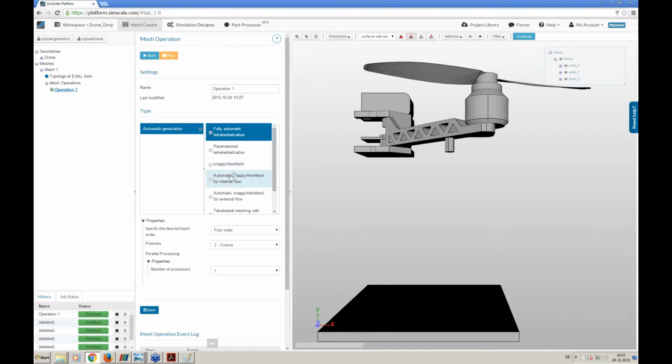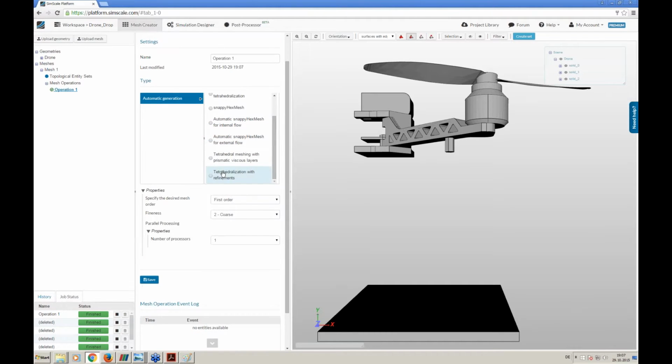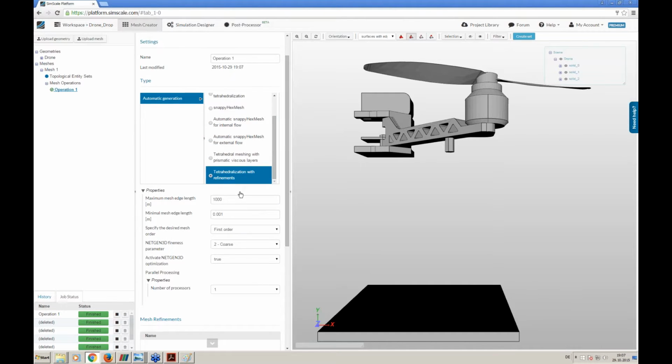Then we have to add a mesh operation. We will again use tetrahedralization with refinements. First of all, we have to define the range for the base mesh size. This will be 1 millimeter, and the smallest will be 0.003 millimeters. Then we will use the first order mesh. Some of you had problems with meshing because they used second order mesh.